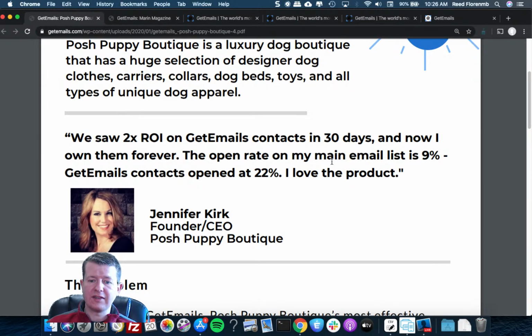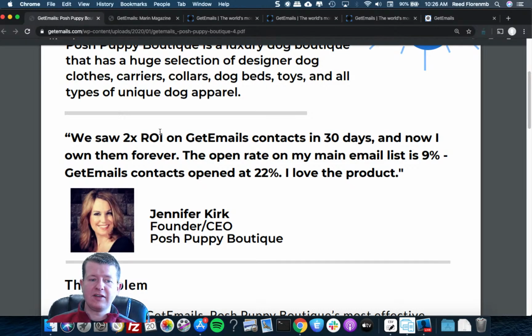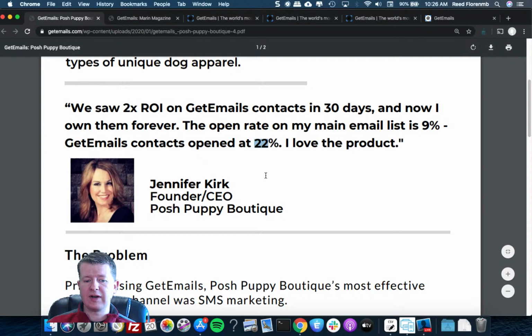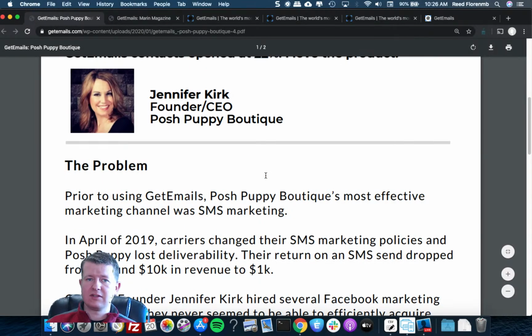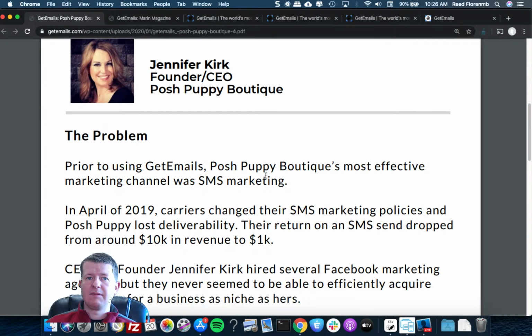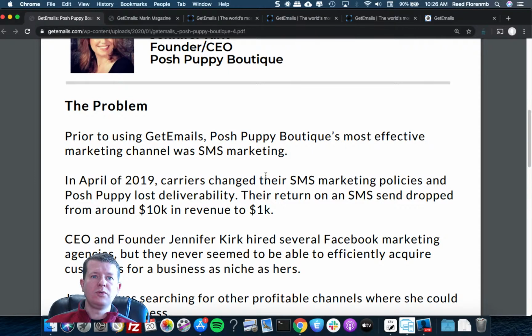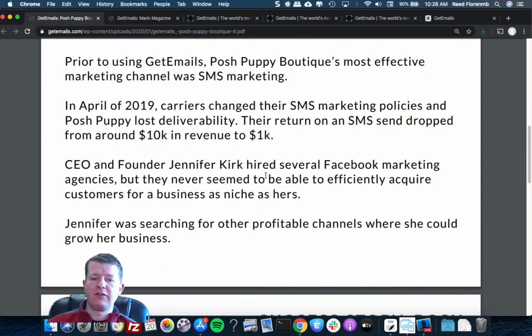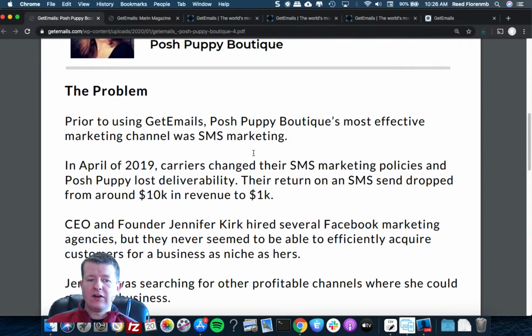So the open rate on their main email list is 9%, but their emails that they get from Get Emails are getting a 22% open rate. And that's kind of what I use it for. I use it to figure out my opens and clicks and see who wouldn't have normally subscribed to me. Who of those is active, so I can really focus on those people and build a relationship with them and promote different affiliate offers.